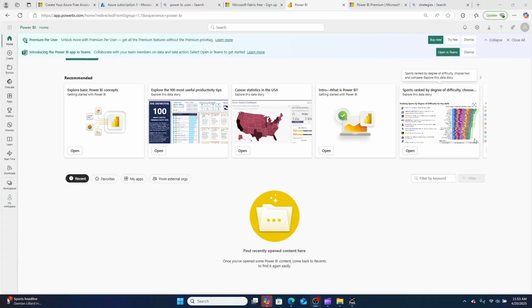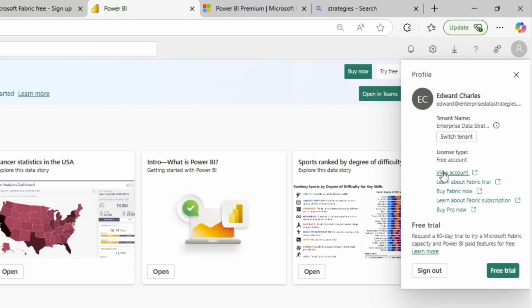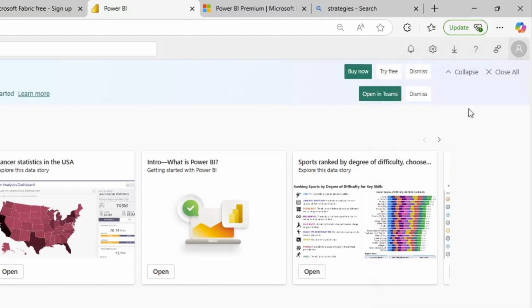Now, right now, this does not cost you any money. If you want to enable a trial, you can click right here on your user profile and you can request a free 60-day Microsoft Fabric trial. But if you're just wanting to host your own Power BI reports and publish them externally, you're pretty much good to go with this free account.